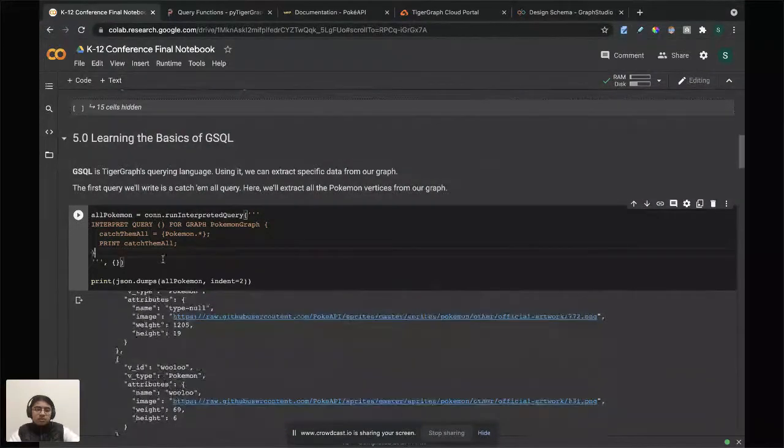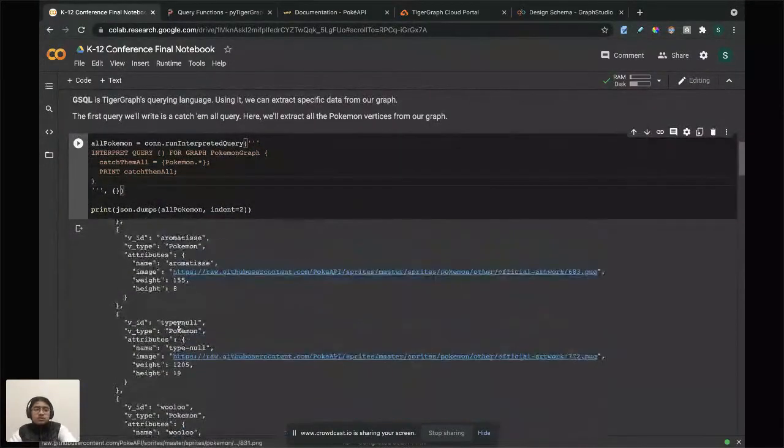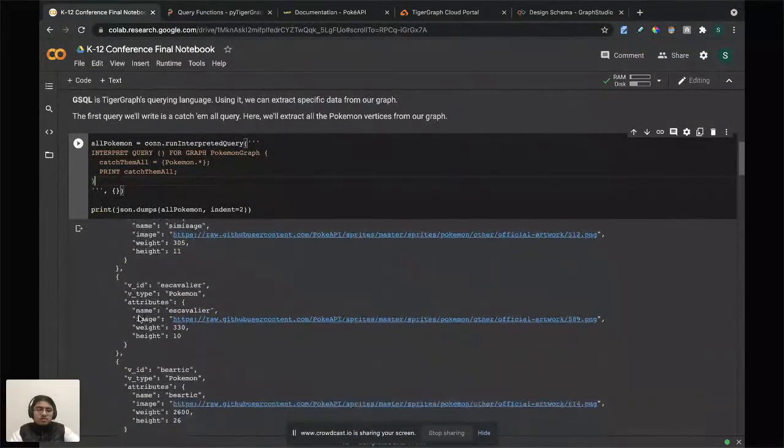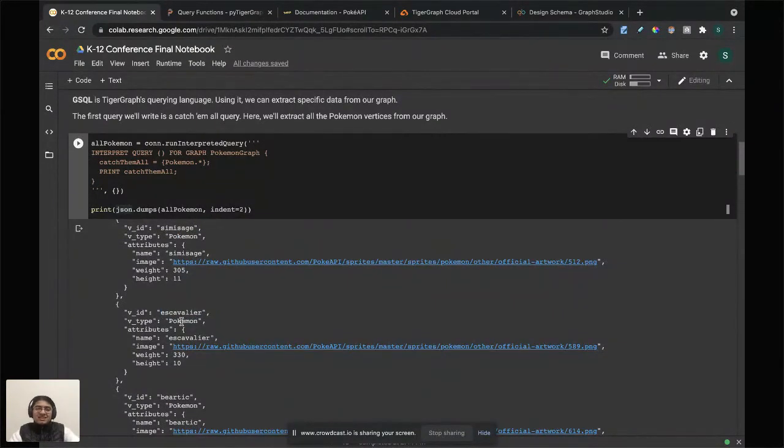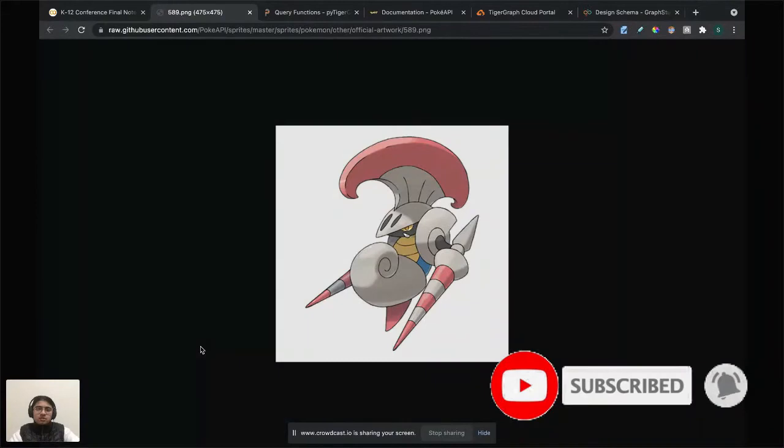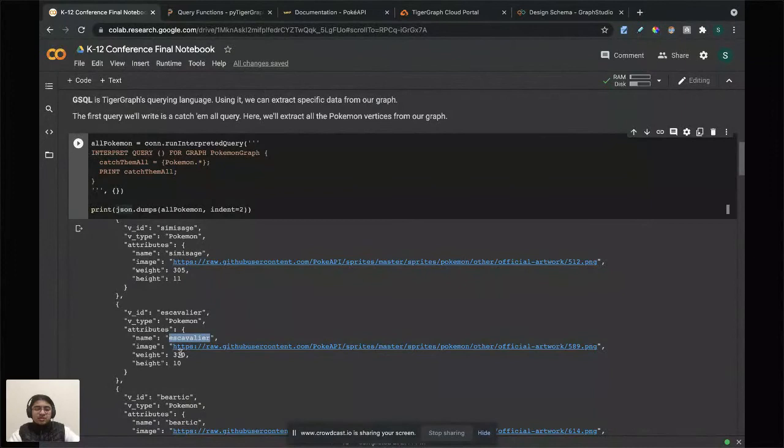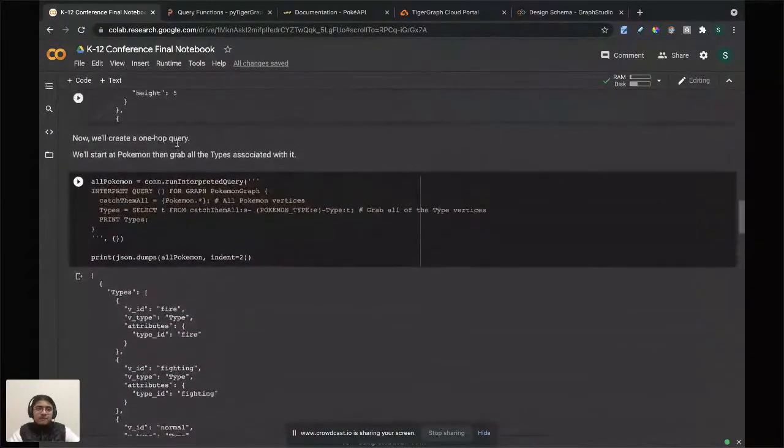So here, what it did was it grabbed all the Pokemon vertices in our graph, and then just printed them out. And then we used the JSON library to print it out nicely. So here, we have Escalivier, and then it's a Pokemon vertex. Then we have the attributes, which is going to be a name. We can look at the image of this Pokemon. So that's what the Pokemon looks like. We have the weight, and we have the height. And this is all the Pokemon that we have.